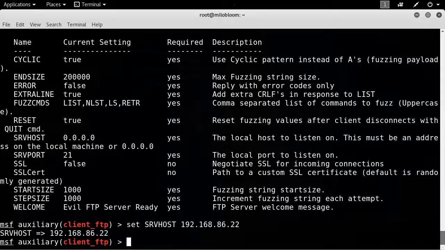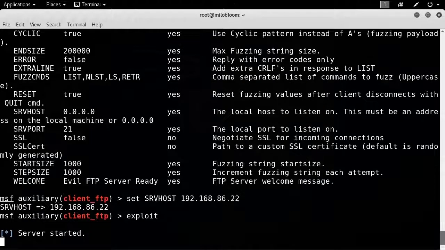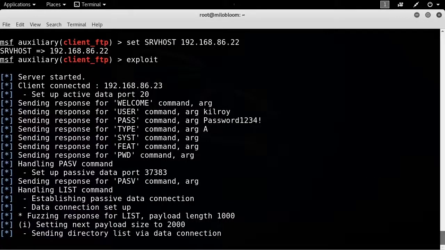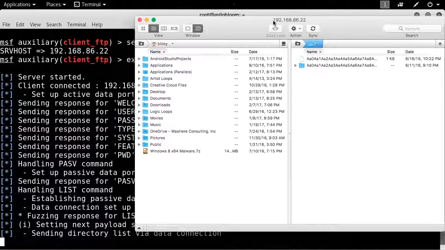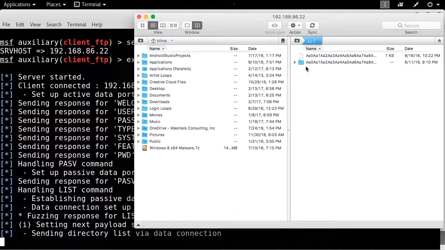Over here, I'm going to set my client to be 192.168.86.22. And then I'm just going to plug some values in here. I need to start up my exploit over here. So I've got a server started. Let me just drag the client over here so you can see a little bit of what's going on.